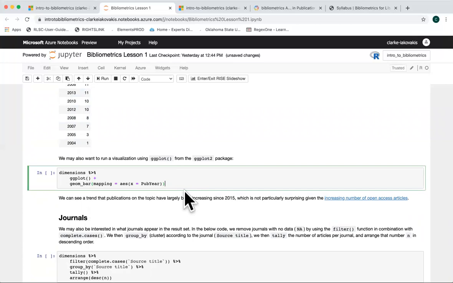You can also use ggplot to visualize the data. So here, again, we're calling dimensions data. We are piping in a ggplot. And to connect ggplot commands, you use a plus. So we are going to create a bar plot, and then we're going to set the aesthetics.